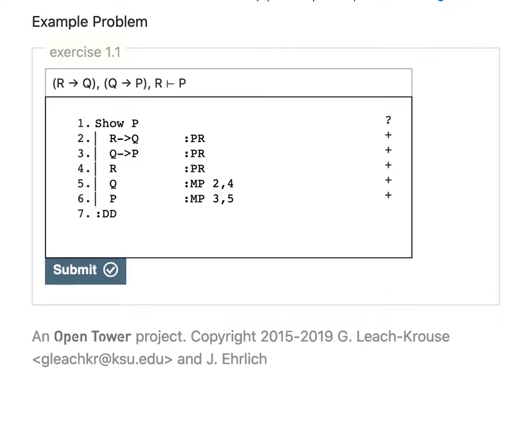Your justification is that this is a direct derivation, and you point to the line where you got what you needed to get. You point to the line where you managed to get the thing you were trying to show. So in this case, line 6. And at this point, you're done with the derivation. Since it's correct, the top area here has become highlighted green to indicate that it's correct. You can hit submit and you're good to go.